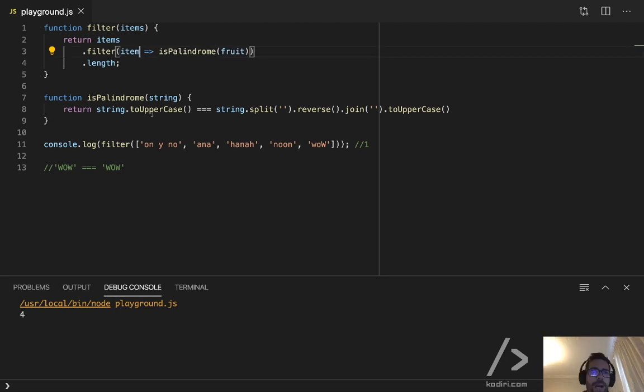Item in singular, fantastic, yes, because we have a list of items, and then we want to filter each individual item depending on whether it's a palindrome or not. And one more thing, the isPalindrome method, it's still a bit too complicated to me.